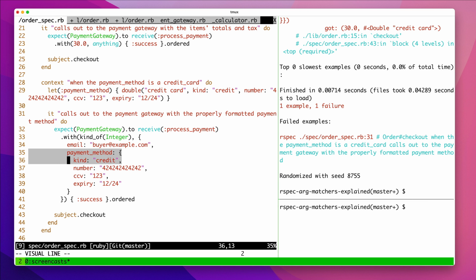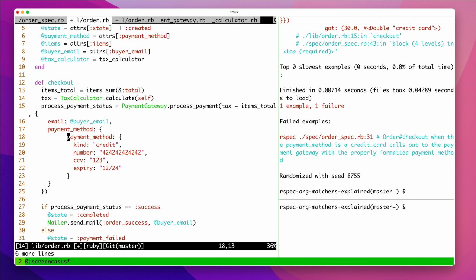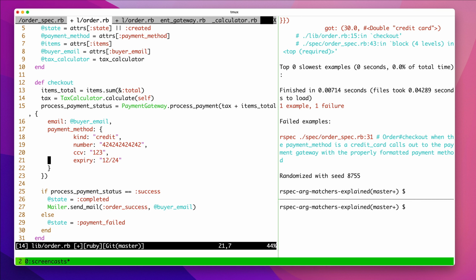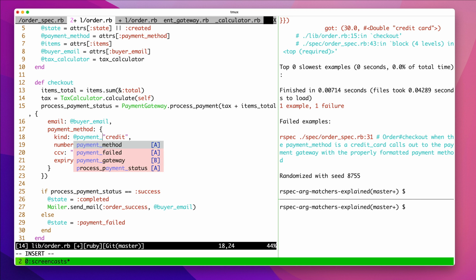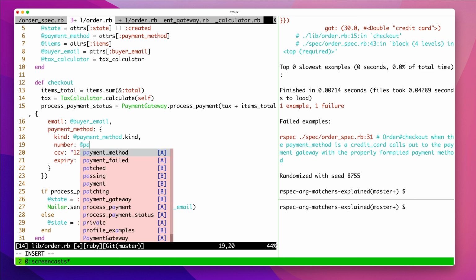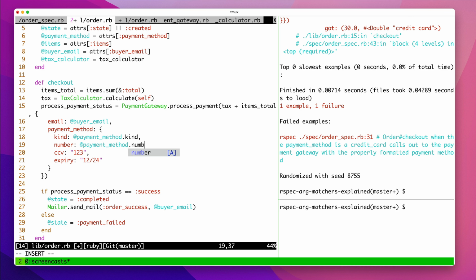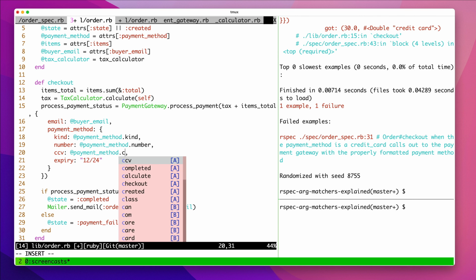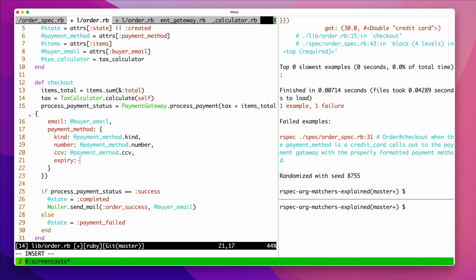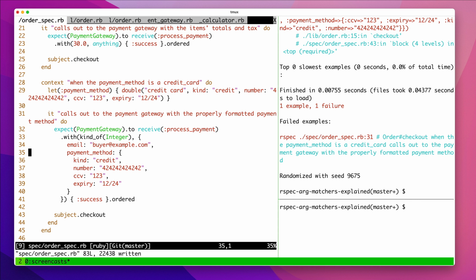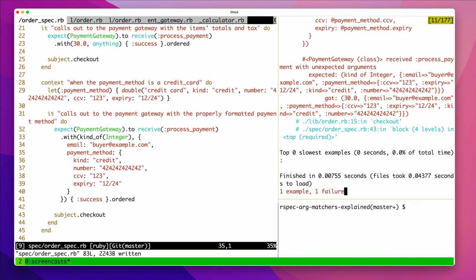And I'm going to copy and paste some of this because that is easier. Right? We'd say payment method dot kind, payment method dot number, payment method dot CCV, and then we'll have payment method dot expiry. Now if we run this, we'd hope it passes, but it doesn't.